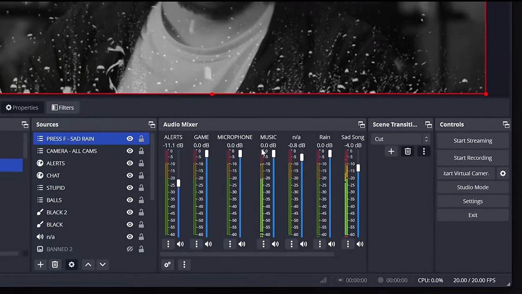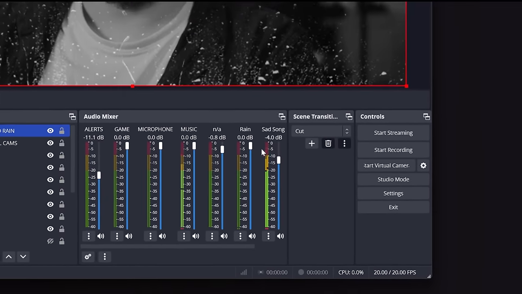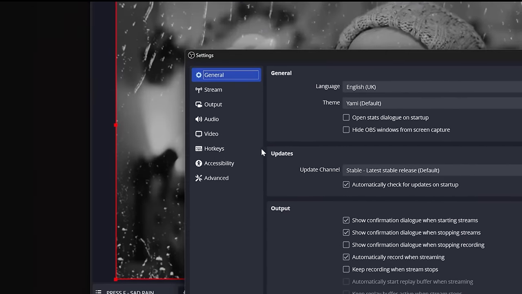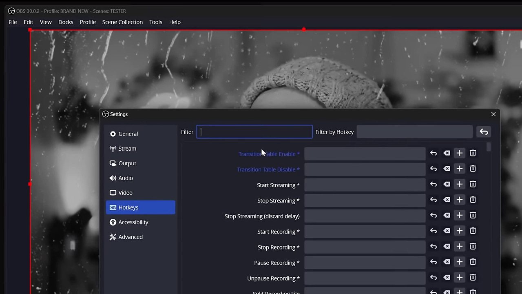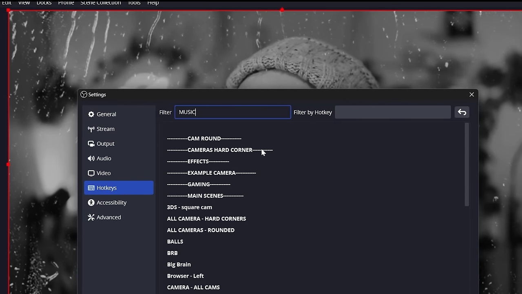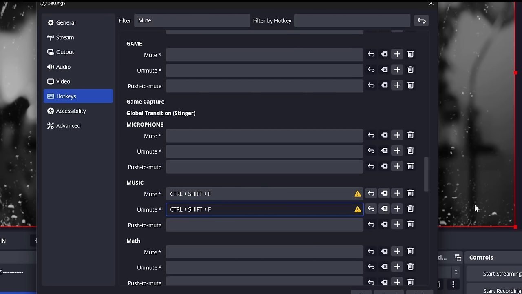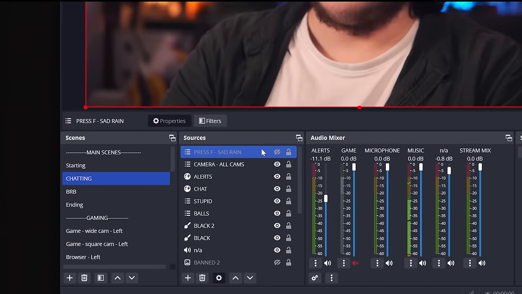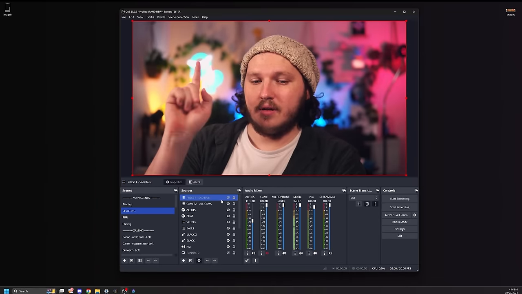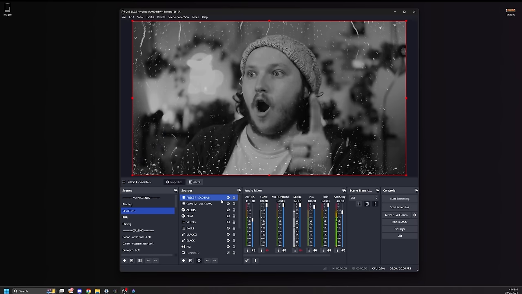But one issue, like me, you might have a global source capturing background music like lo-fi or whatever else, and this would clash with the sad music we added to our sad scene. So if we go to our settings, hotkeys, search for the global music source, in my case mine is called music, I can then hotkey to mute and unmute when I press Ctrl Shift F. This means when I reveal my rain scene by pressing Ctrl Shift F, I'm also muting my other music, and when I hide it, I'm unmuting my music.